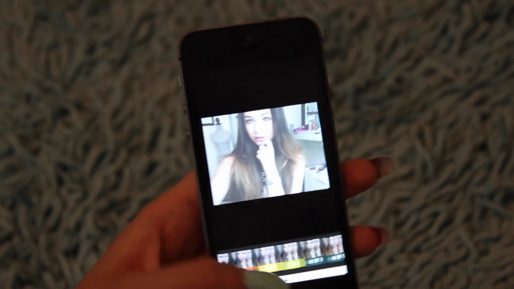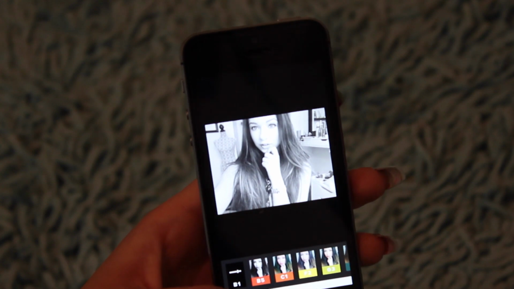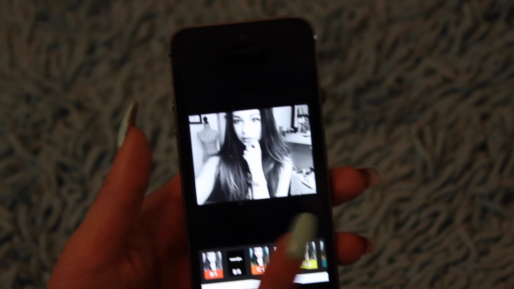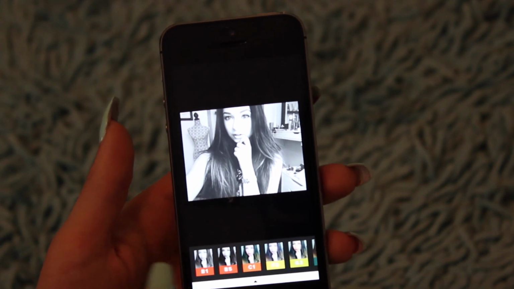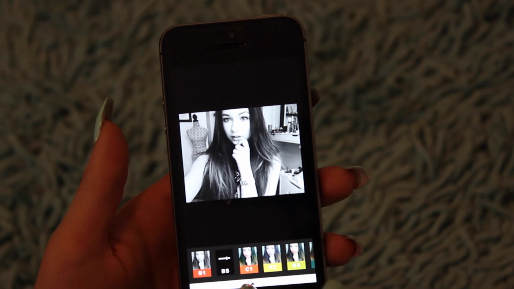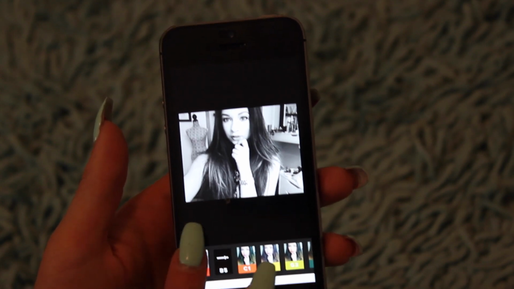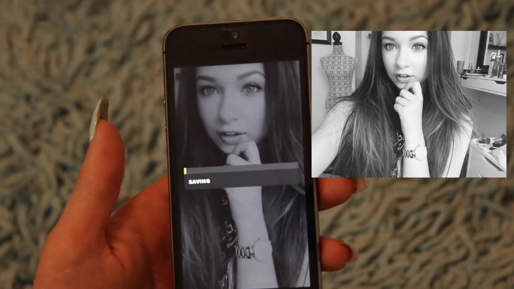If I ever do a black and white filter, it's one of these: the B1, the B5, and then the X1. It really just depends on the picture. They all look different depending on the picture. So if I do a black and white one, I'll show you that real quick. If I like this one, then I save it, and then I export it to the camera roll.